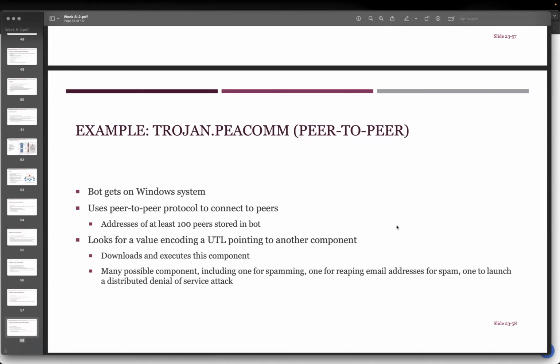And then they look for some value encoding. So here's the idea: no matter the type of architecture or structure, we try to look for certain content that points to other components, and then we try to download and execute this component. Possible components include spamming, harvesting email addresses for spam, or launching a DoS attack too. So all of these are possible with peer-to-peer.